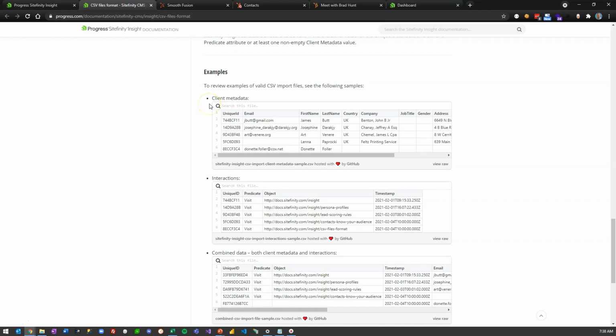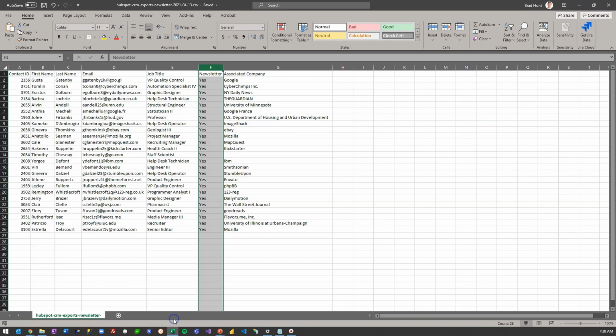The first example is an example of client metadata, in other words, contact data for our customers, and this is what I'm trying to import currently. You'll notice that there's a column called Unique ID, and after that, all the individual properties from the customer. And so this is the problem. In my file, if I go back to the CSV that HubSpot generated, there is a Unique ID column for Contact ID, but it doesn't have the expected name. So I'll change that to Unique ID and save.